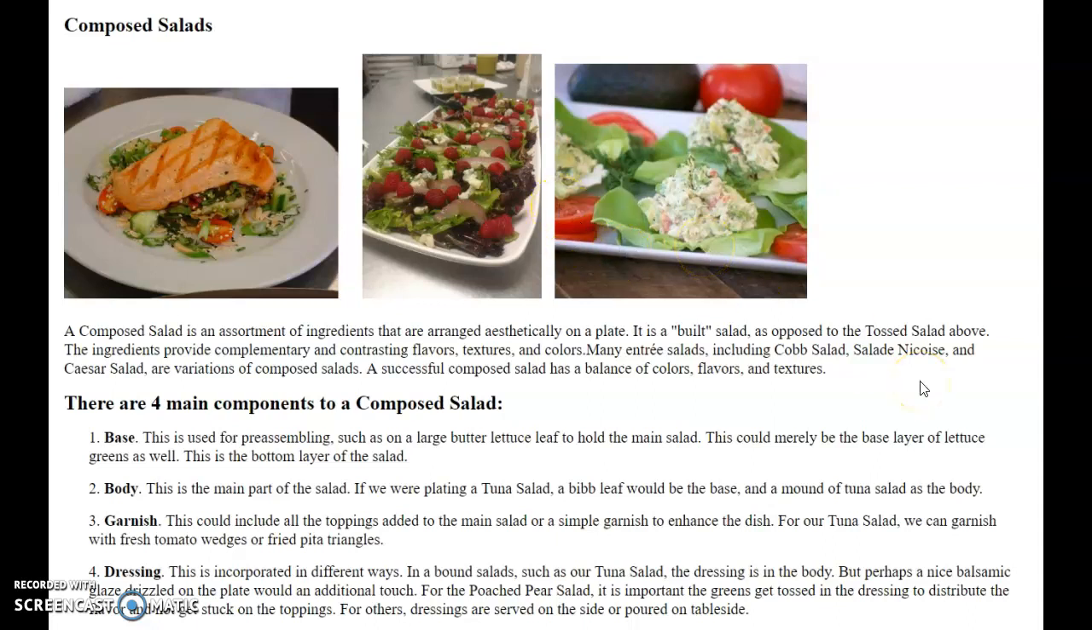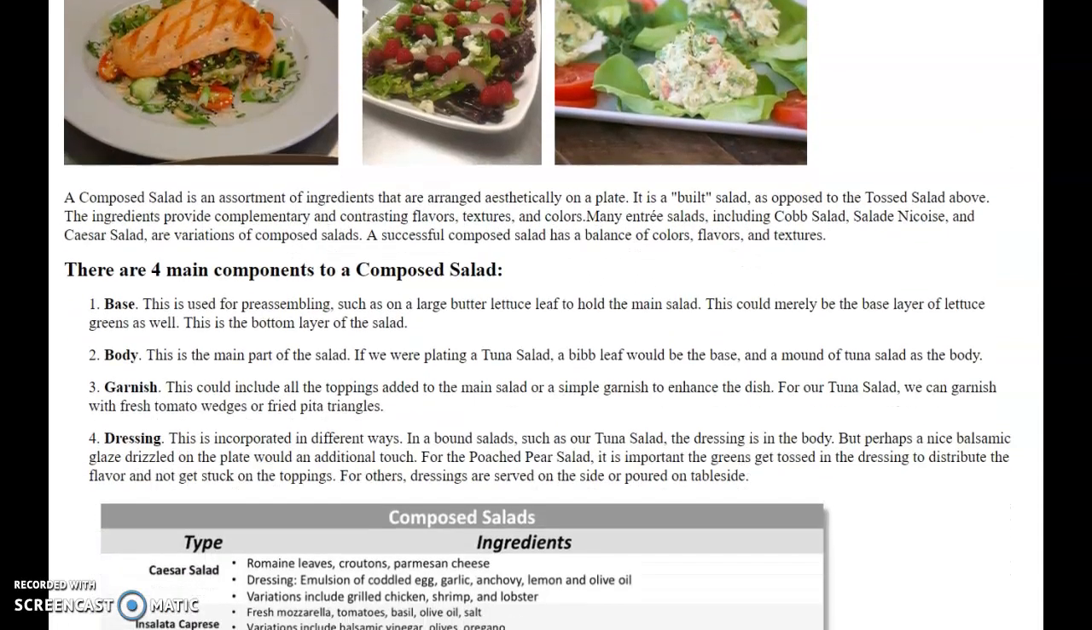For composed salad, this is a built salad. If you were doing a banquet for 500 people and wanted to pre-plate the salad, you could build these types of composed salads here on a tray and just move them directly to their plates. Again, all composed salads have 4 main components.